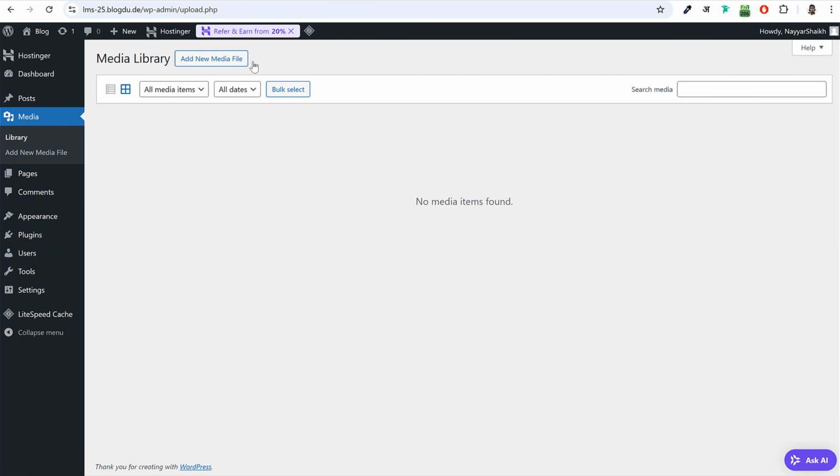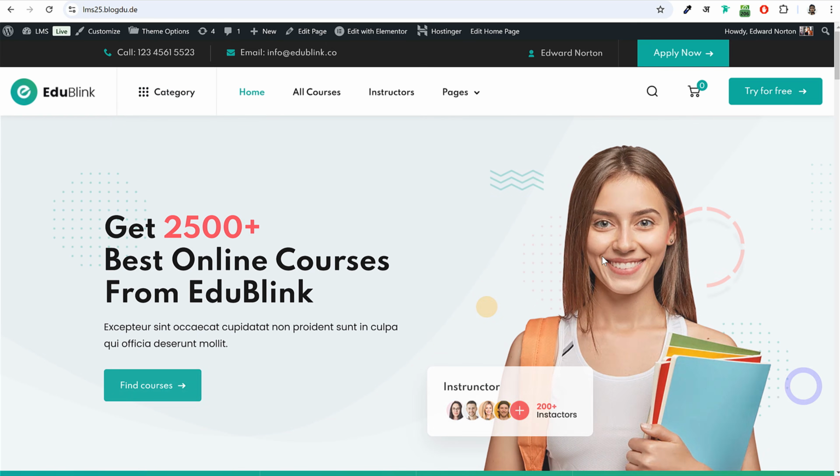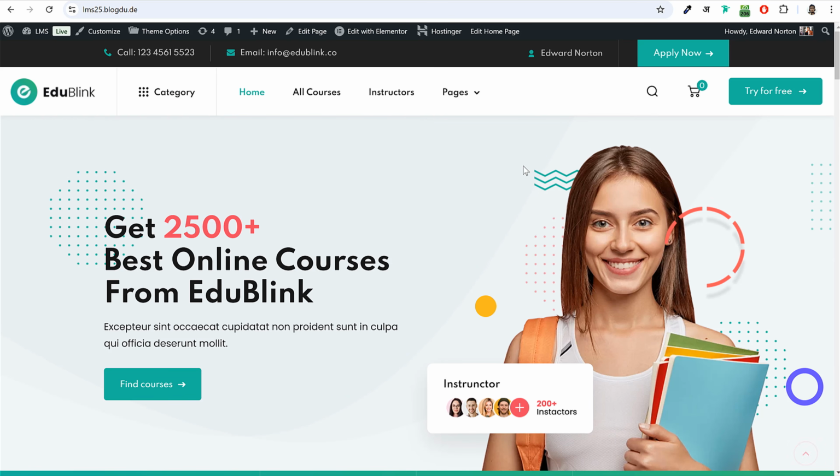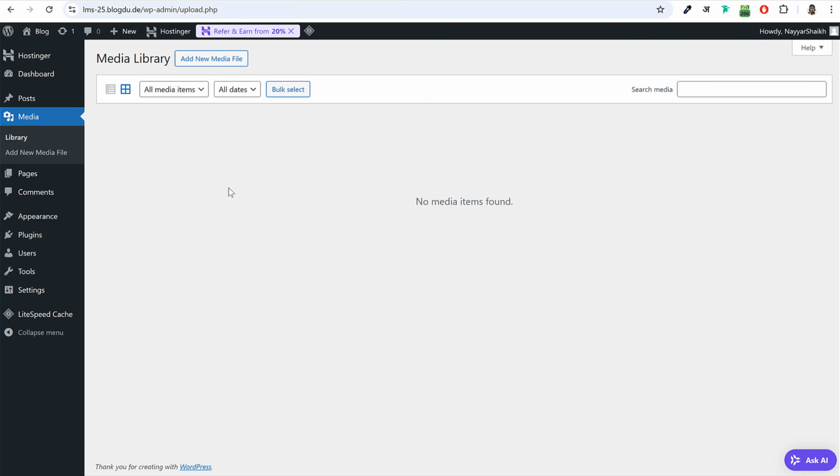Now, whatever media files you're using on your website, whether it's these images, videos, or any media file, anything related to media file, you can see all of them over here. You can manage them from here. If you want to add new media files on your website, you can drag and drop your videos, your photos, your thumbnails over here.